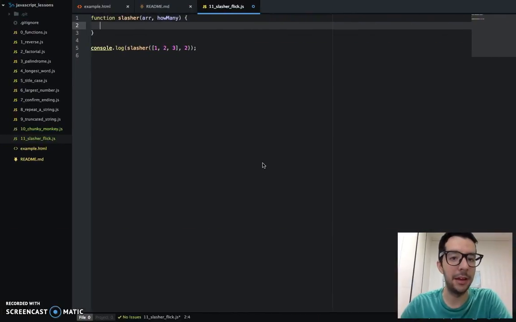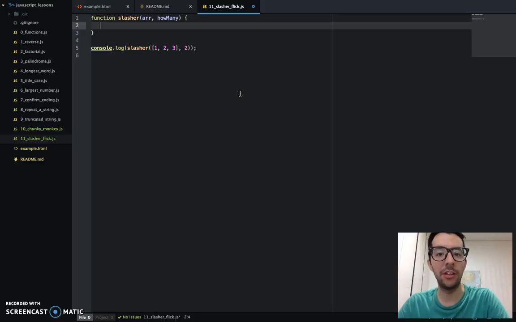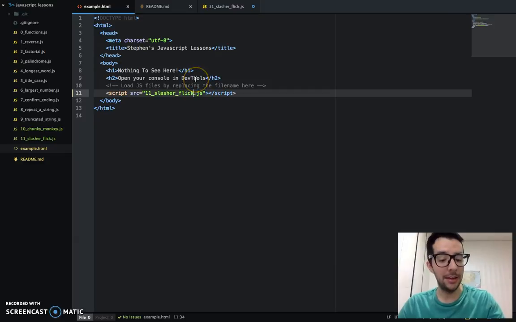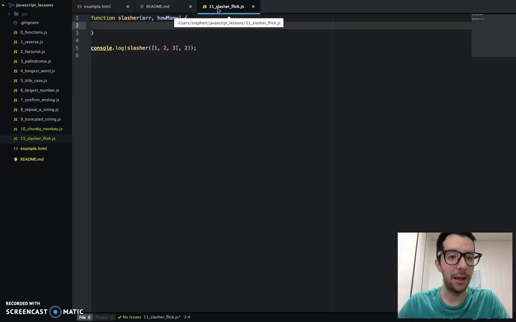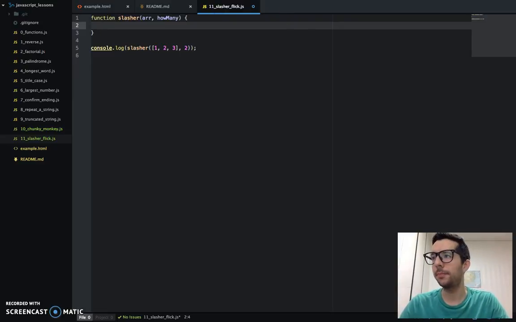I've got my Atom editor open. I created a new JavaScript file, 11_slasher_flick.js, and I've already gone ahead and embedded that on line 11 in my HTML file. Okay, so I'm going to pull up my notes right here, and I just want to use a very simple if block and a for loop, and I'm going to show you how to do this.